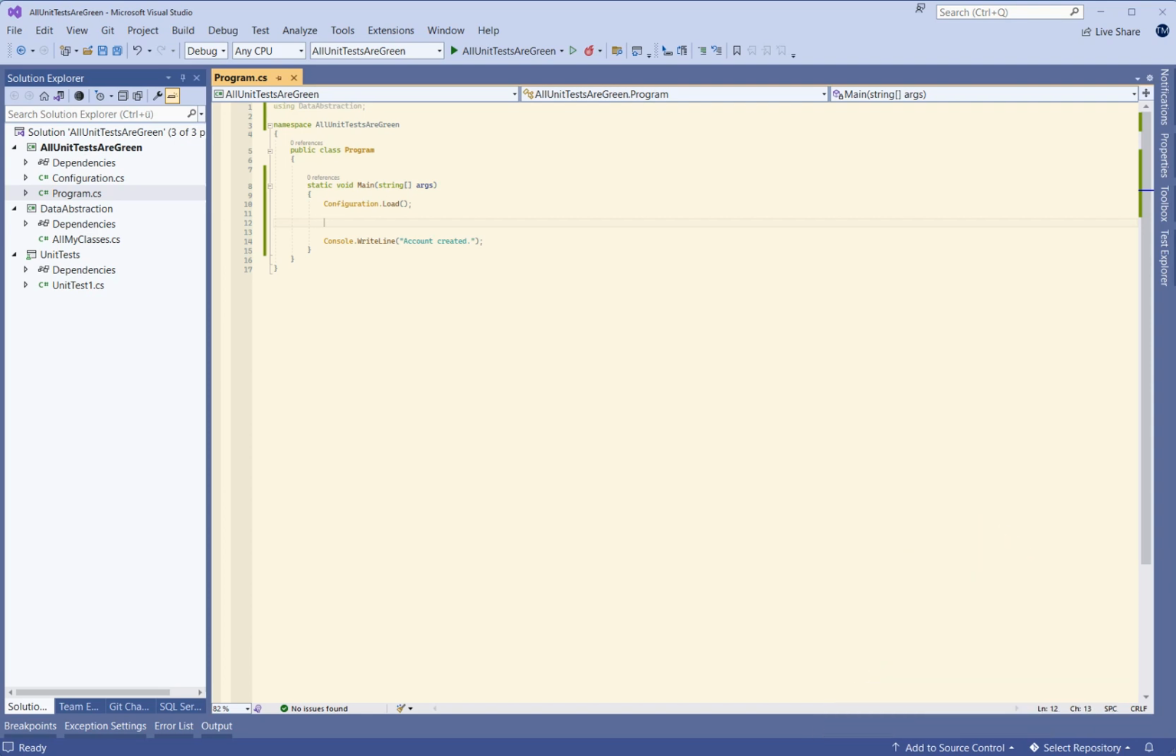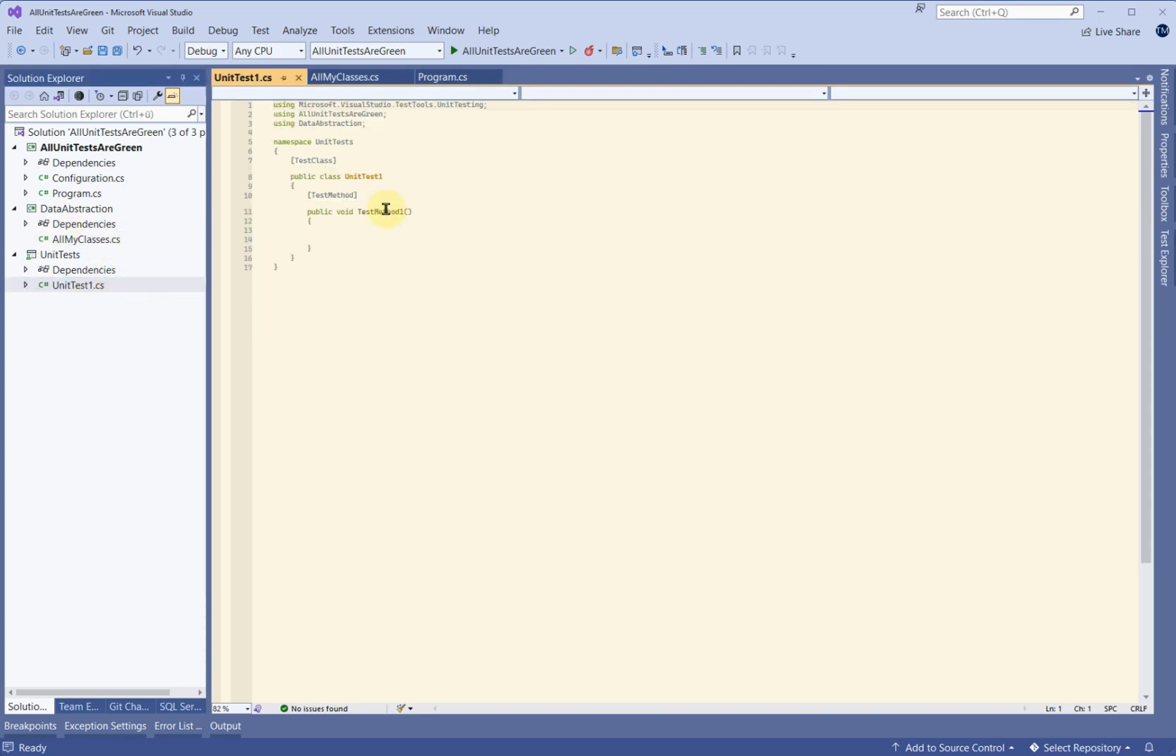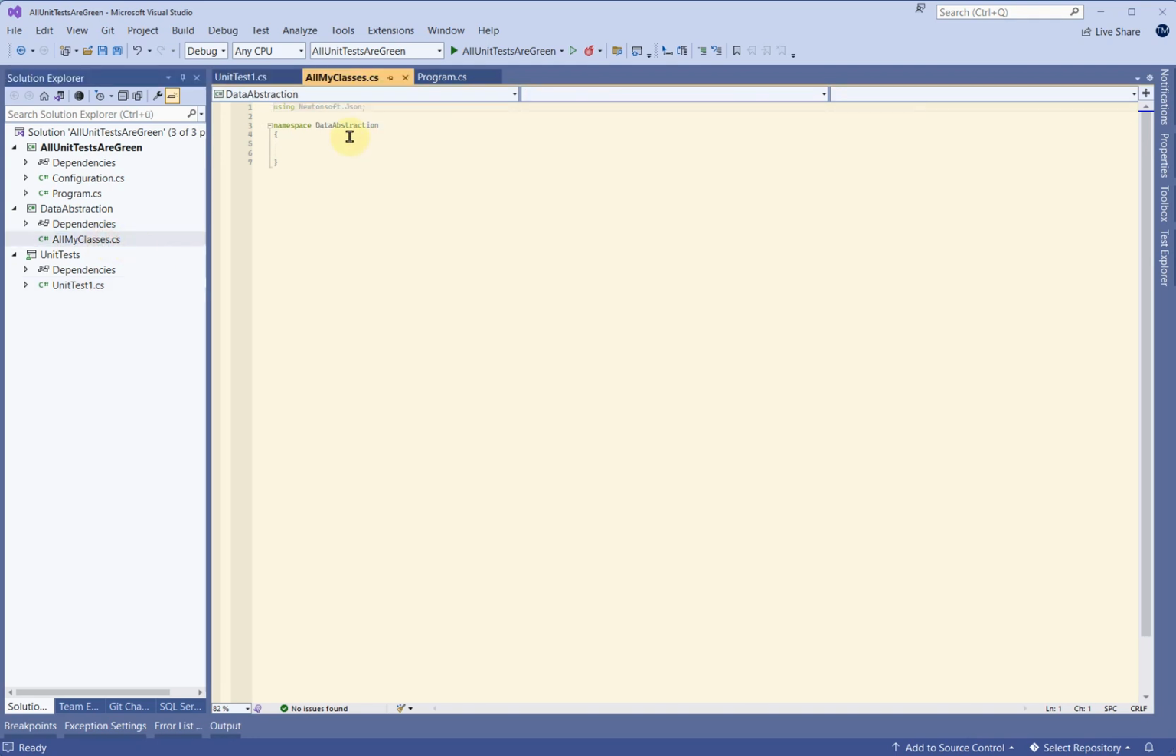Okay, let's get rid of me and let's look into the code. You see that I do have an executable over here, the all unit tests are green executable, which is meant to simulate my program. Then I do have a data abstraction layer, which is used for all of my classes, and I do have a unit test assembly that is used to host all of the unit tests. That being said, let's start developing.